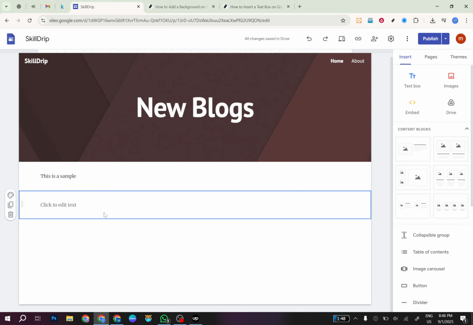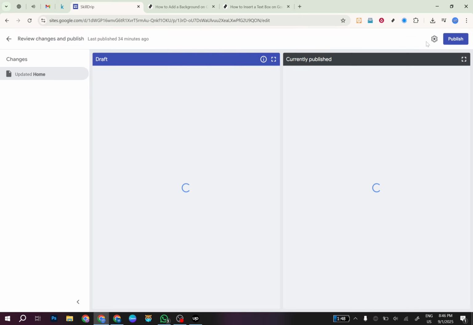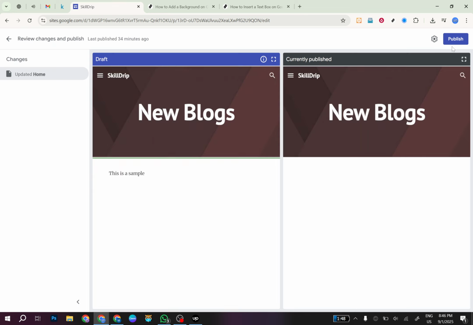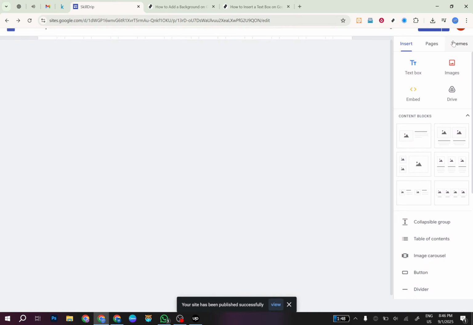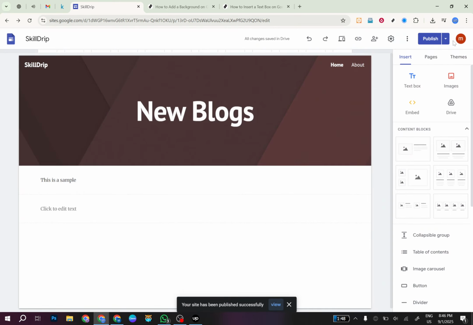Finally, to make sure all your hard work is saved and visible to your audience, click on the Publish button. You can usually find this button at the top right corner of your screen. Clicking it will ask you to confirm your changes, and once you do, your site is updated with the new text box for all to see. This step is crucial, so don't forget to publish. Otherwise, changes will be saved only in the editing mode and not live for your site visitors.